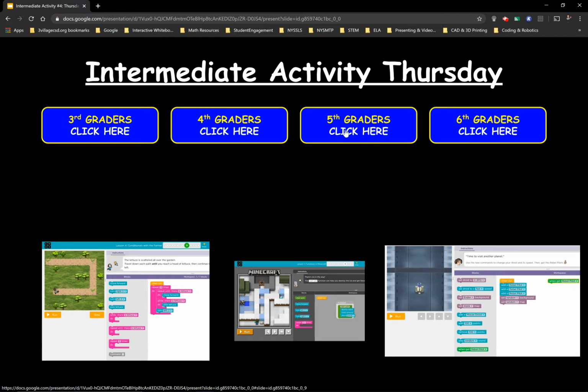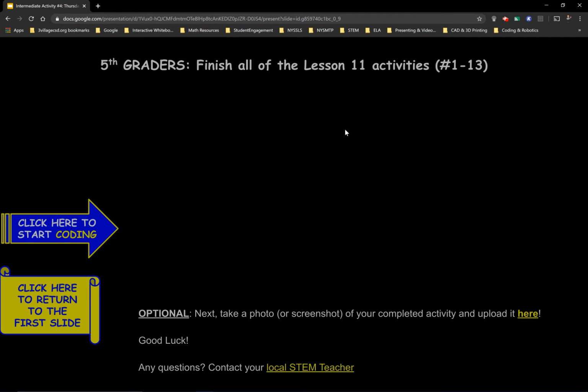Today, we're going to get into something called nested loops. I know you've done it before, but it's probably been a while. So today, you're going to finish all the lesson 11 activities, and there's quite a few of them. You can do numbers 1 through 13. So let's get started.